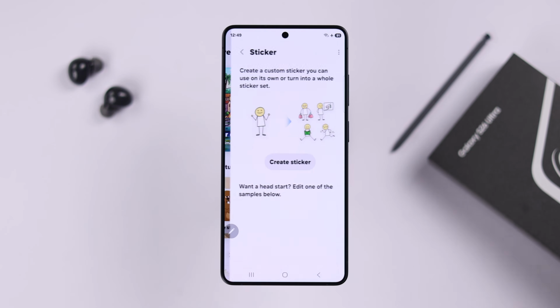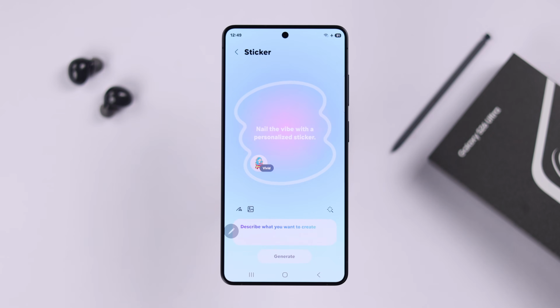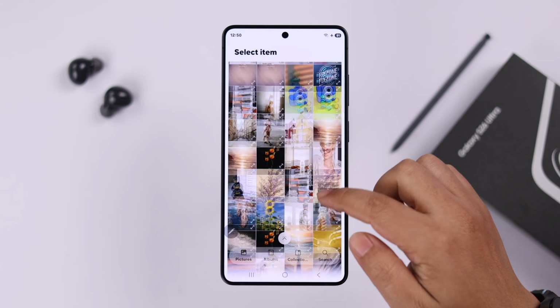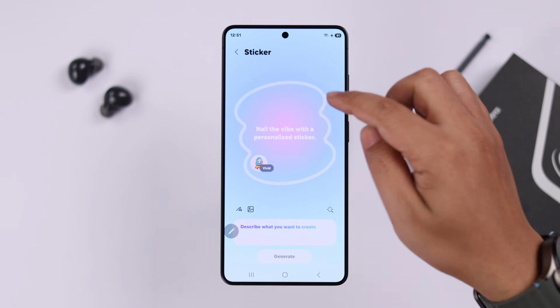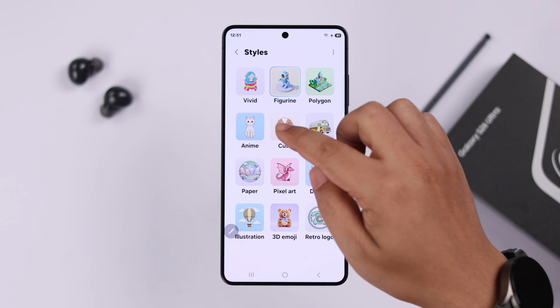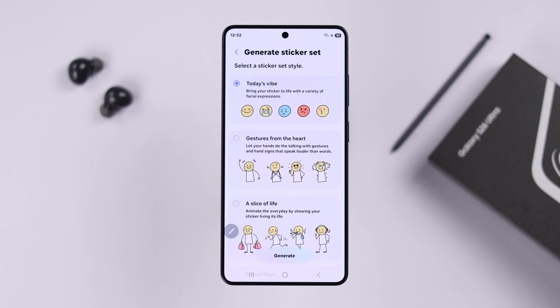Now let's move on to the Create Sticker section. So when you open it, you will see the same kind of options in here again. So you can create a sticker using Doodle, Photos, Style, AI prompt, or a combination of all of them. Just create your image first and then tap on Generate Stickers.